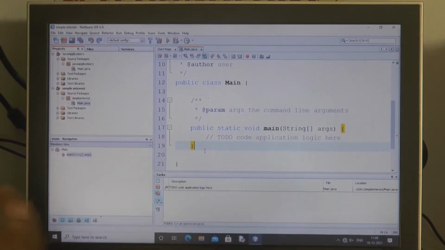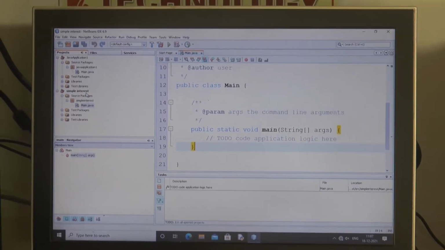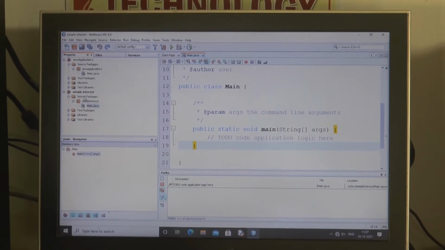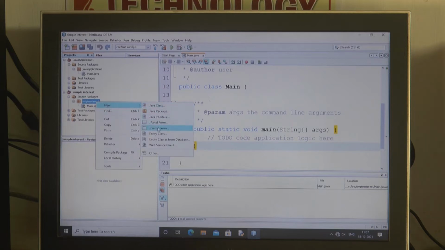This is the simple interest project, in which I click the simple interest source package, right click, new JFrame form. As you can see, inside the simple interest package there is one main program, main.java. I right click on simple interest, new JFrame form, and in the JFrame form we will design our application.